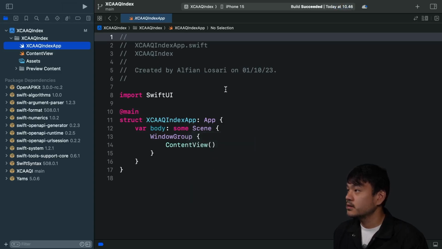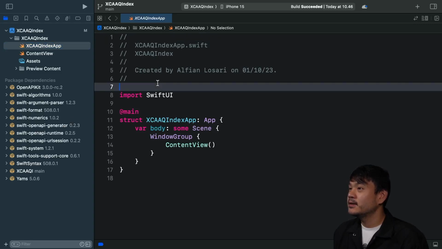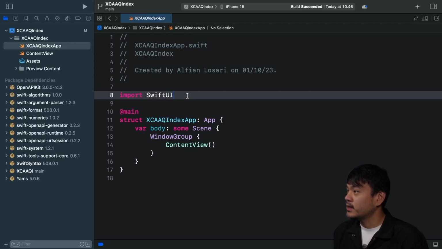Okay, the build succeeded. It takes some time because there are a lot of dependencies used by the Swift OpenAPI generator, as you can see, to generate the Swift client and types using that OpenAPI YAML. But now we should be able to just import the XCAAQI and use the air quality client without writing the networking and JSON parsing code ourselves.